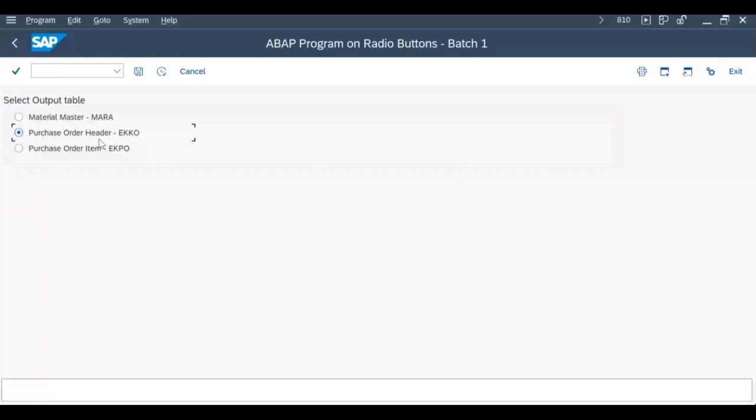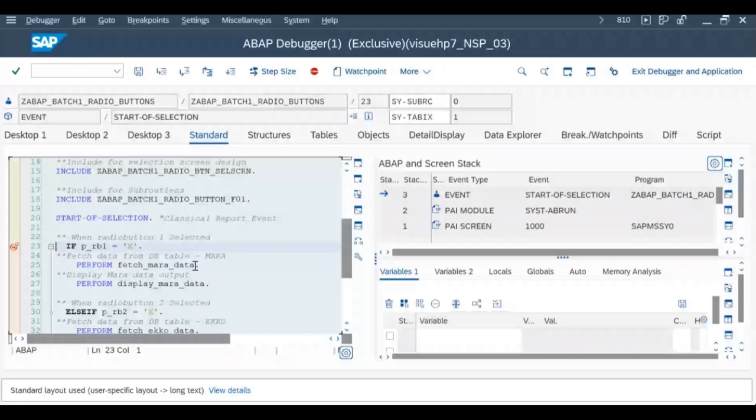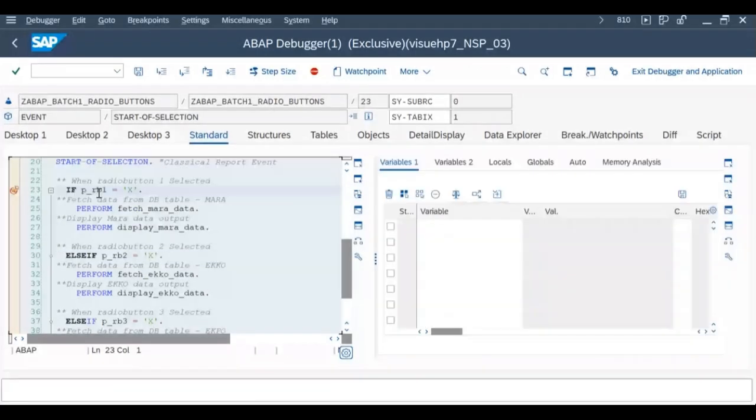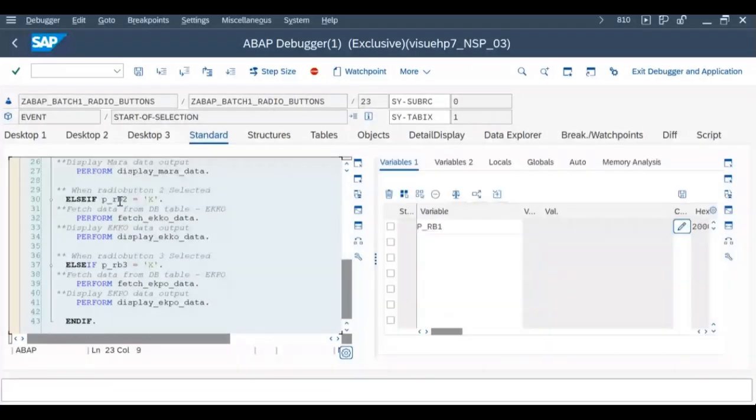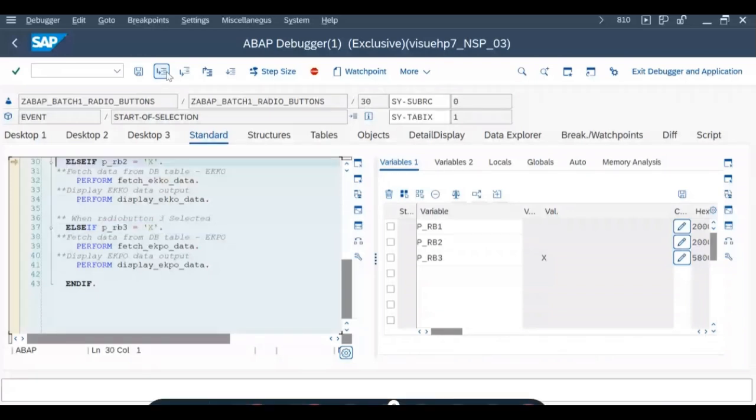Now let us see EKPO. Click on select EKPO. Click on the execute button. Now see ready button 1, ready button 2, ready button 3. Now see, ready button 3 is selected. Now press F5. Now this is ready button 3 selected.